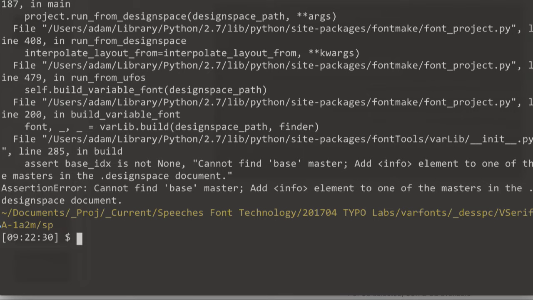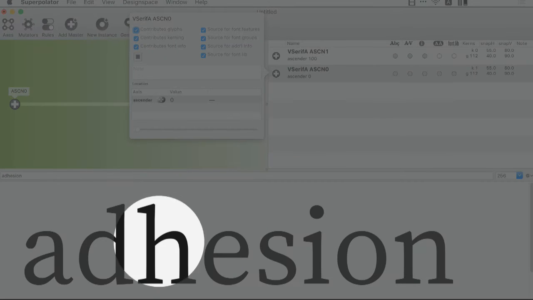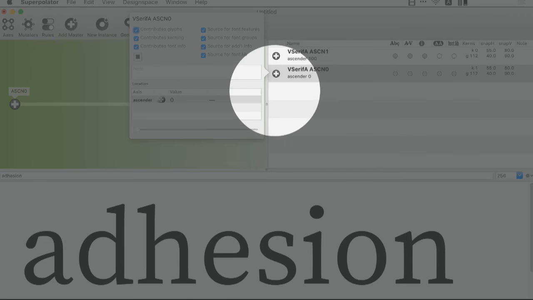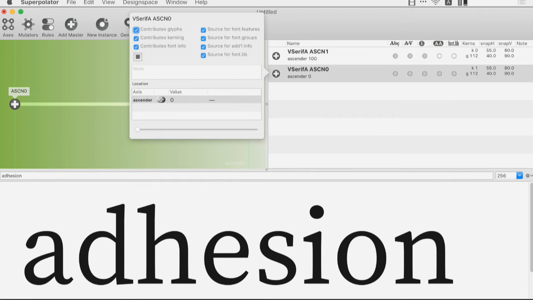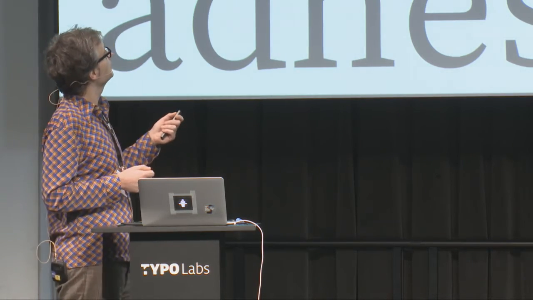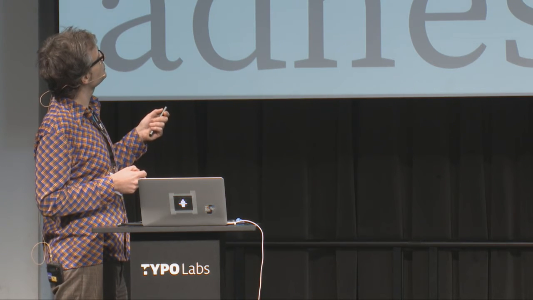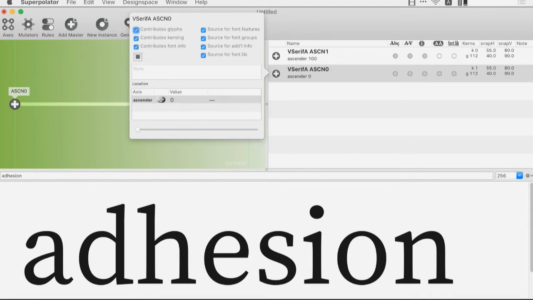So what was that thing about "cannot find base master"? Okay, so I realized that if you're working with Superpolator, one of the masters, the one that you want to be the default master, the one that is seen before any variations are applied, needs this checkbox, the "source for additional info" checked, and only in one of the masters there in Superpolator. That tells FontMake to use that master as the central master.